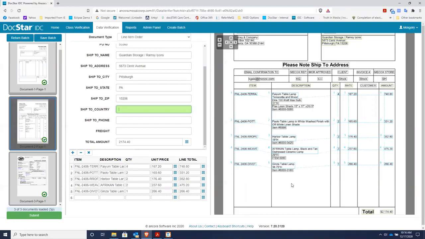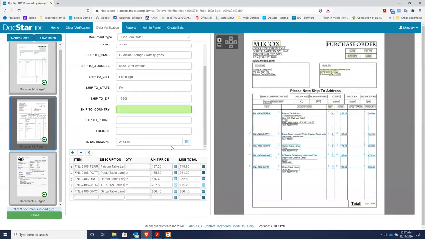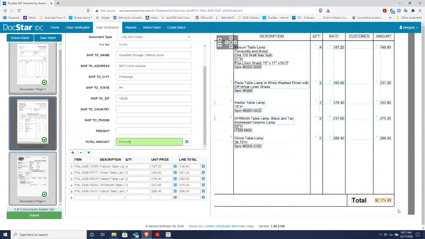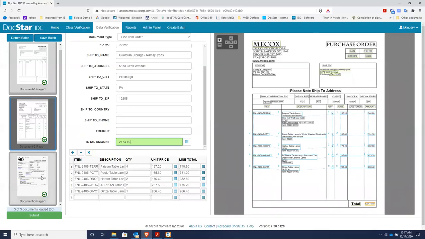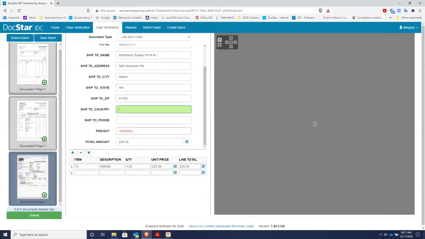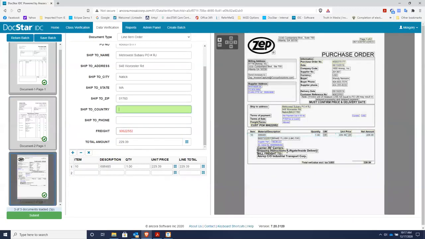Here's a little bit more complex order. We did get the ship to name, ship to address, and all that up here, but we have the item descriptors, we have the description of the items, we have the quantities, we have the unit price, and we have the line total. And then we have the total amount right here. If I click in this field, you see how it captured the total amount. And then finally, this last order right here is just a single line item, right?